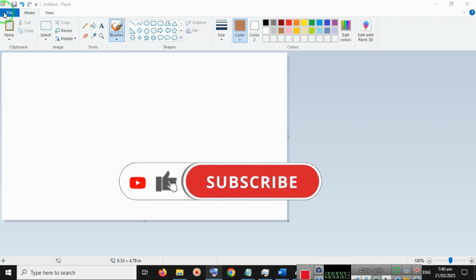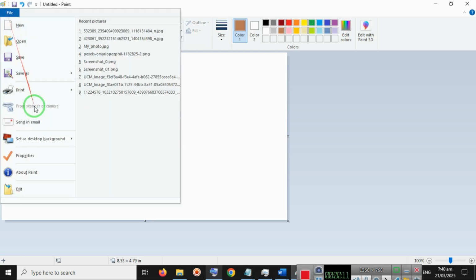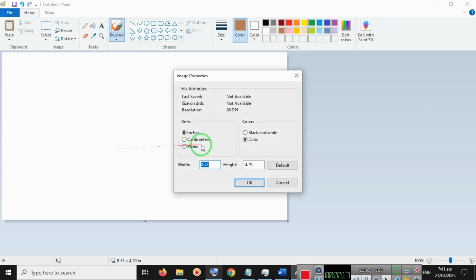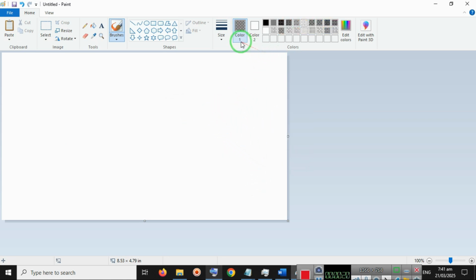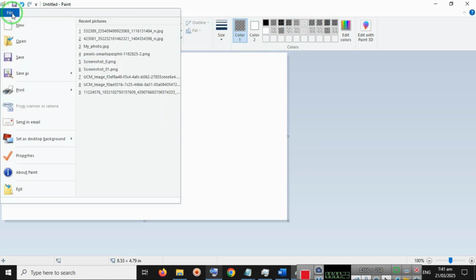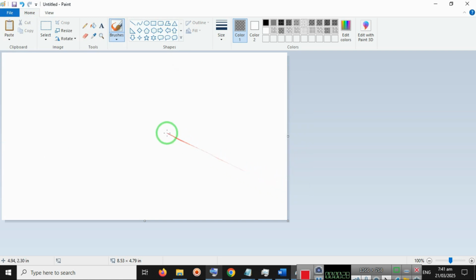Similarly, you can also make the default setting for color. If you want to change it or reset it again, next time when MS Paint is opening, you will see this default setting. You can change it again from here.